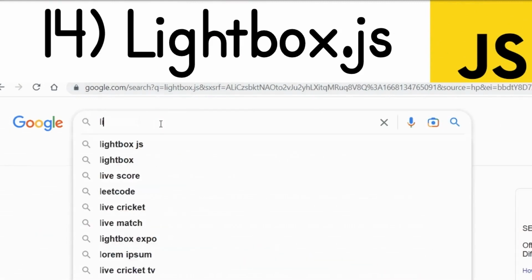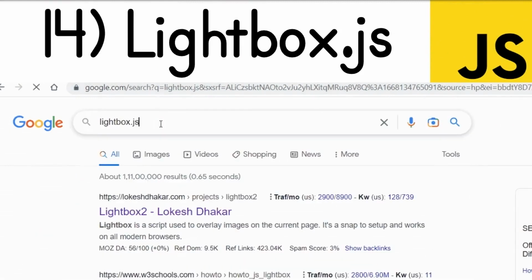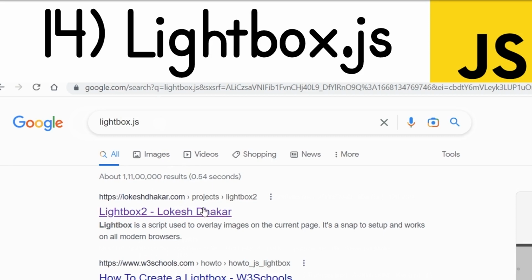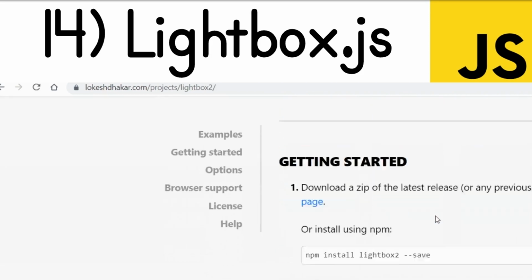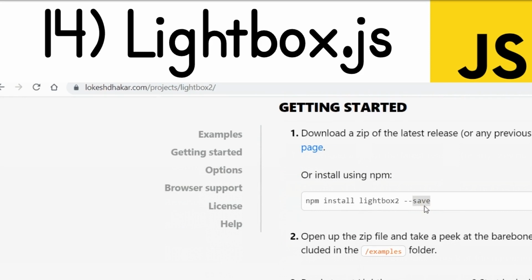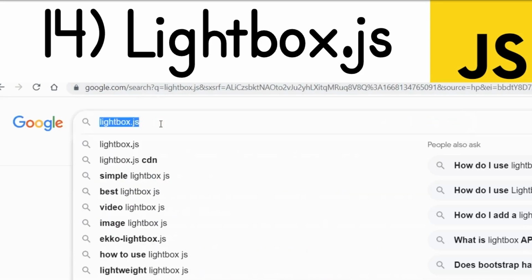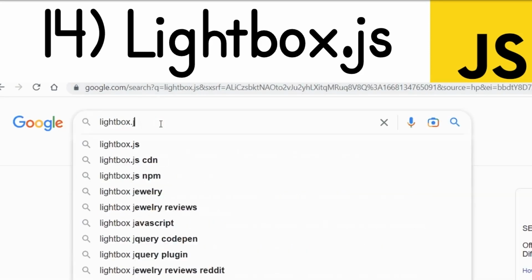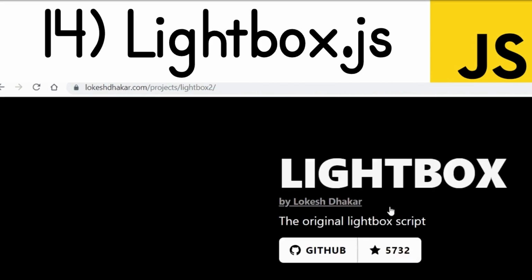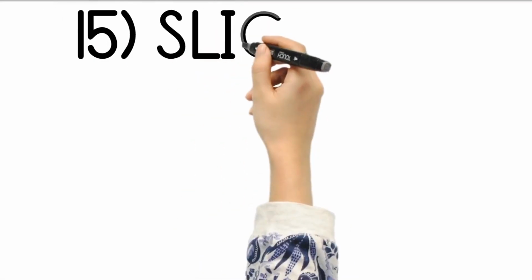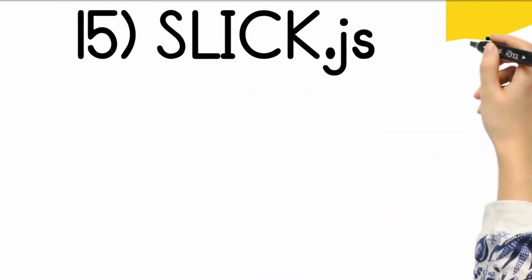Now guys, we'll be discussing another library, which is called Lightbox.js. Basically, if you want to build overlay image animations on the web page, if you have a lot of images and you want to make some kind of animation with them, you can use this library, Lightbox.js. If you go to Google and type this, the very first link which comes up is the website.